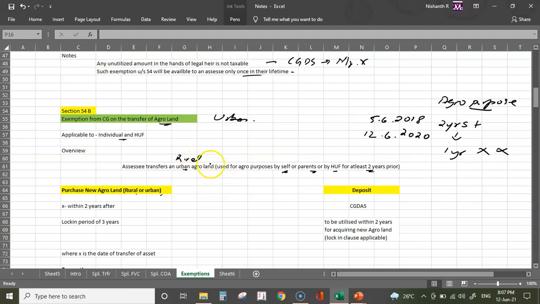So if it had been a rural agricultural land transfer, why do we need exemption? Because there is no taxability in the first place. It is an exempted income. Only if agricultural lands are urban, the transfer will attract capital gain, and only when capital gain is attracted, exemption is attracted. When there is no capital gain in the first place, why do we need exemption? So that's why rural agricultural lands are not mentioned here. Only the transfer of urban agricultural lands is mentioned here.